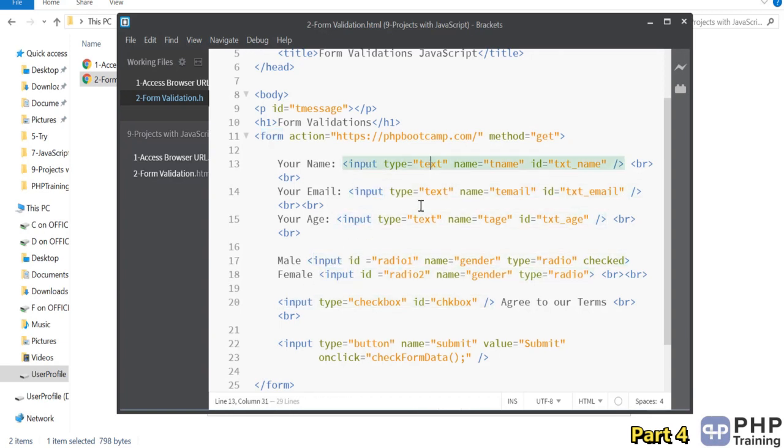Of different types. One is text, one is radio, and one is checkbox. And the magic happens with the ID. You give them a name, right? Every element has a name. And if you look at the checkbox, it also has a name. All right, so how to access this?